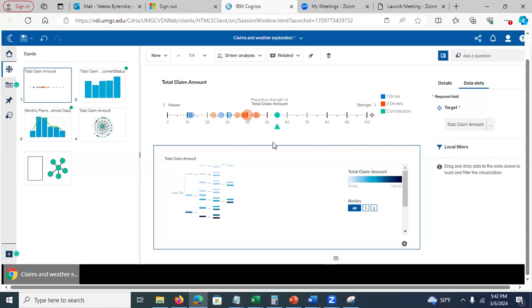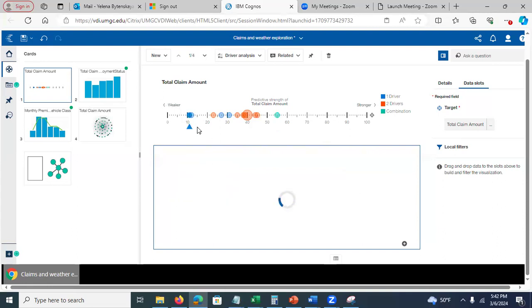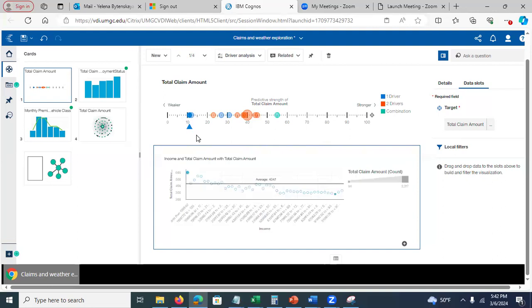Target is total claim amount. And I can click on the individual driver and I can see my visualization. It will try to choose visualization based on the data types. So here, this is the single driver with the lower strength, because the stronger the driver, the more to the right it is. It's like a bull's-eye diagram sliced. So see this? This is a total claim. This is the income and total claim amount. See? That's what it does, income.